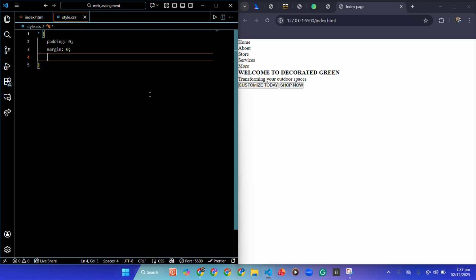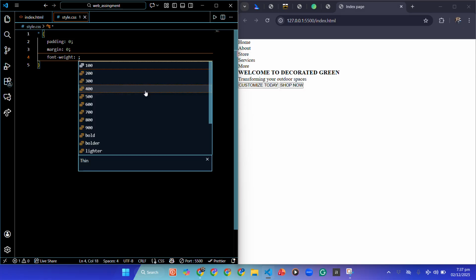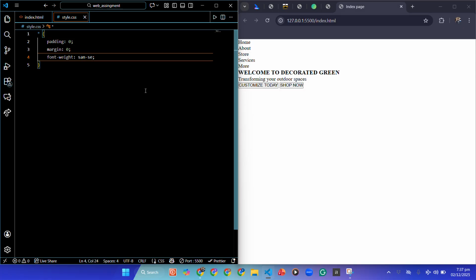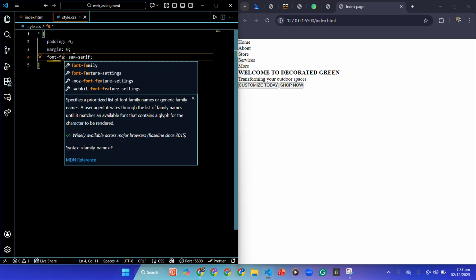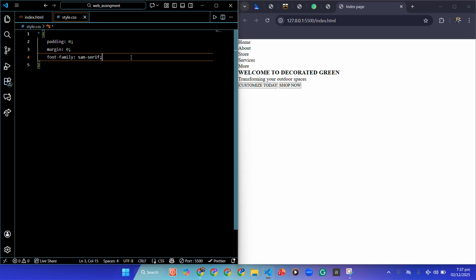And then the next thing I want to do is to use a font family, right? So the font family, my favorite is sans serif. That's what I'll be using, right? For the purpose of this tutorial. No, it's not font weight, right? Font family. I'll be using sans serif as my font family.